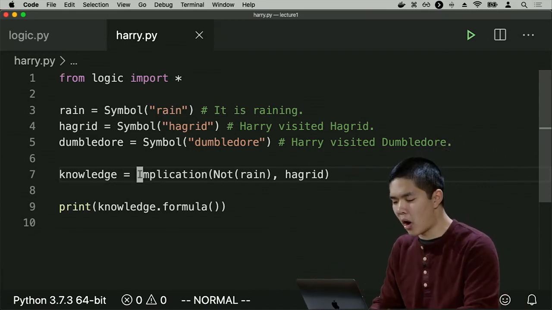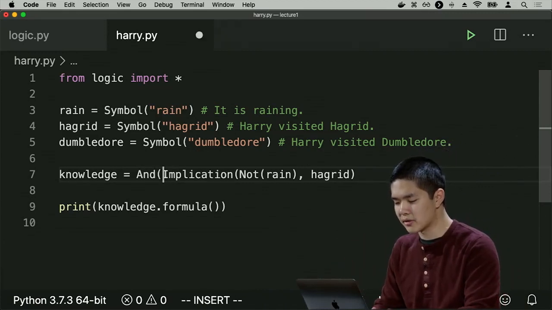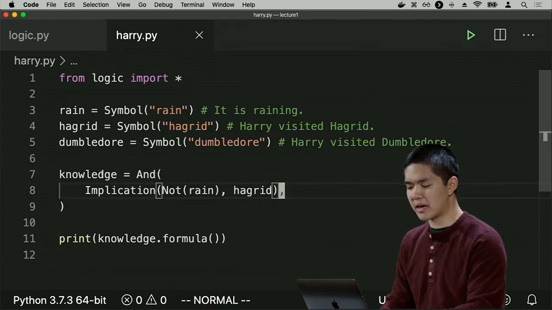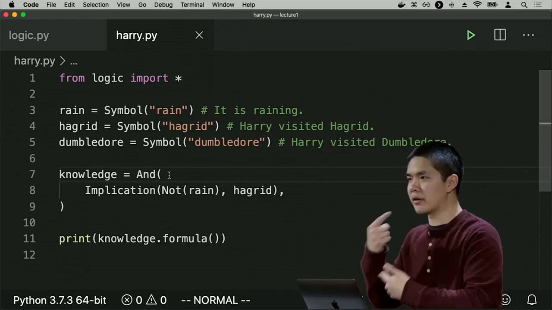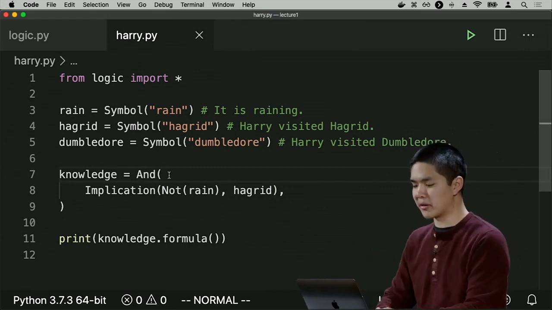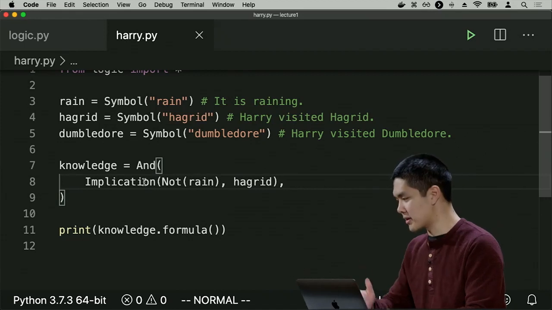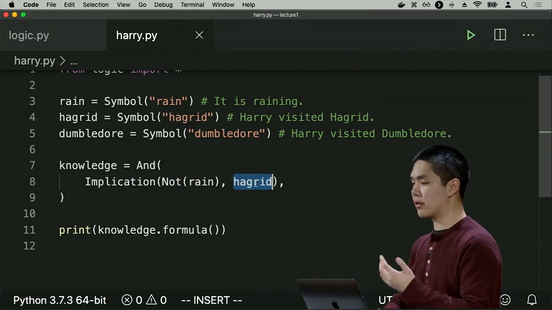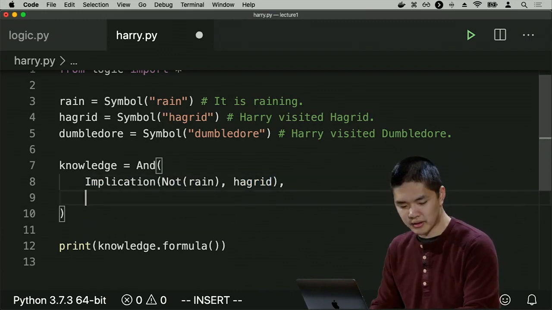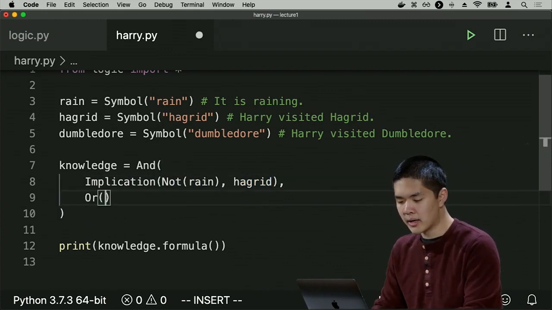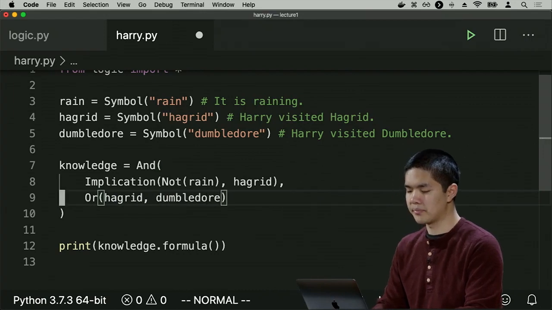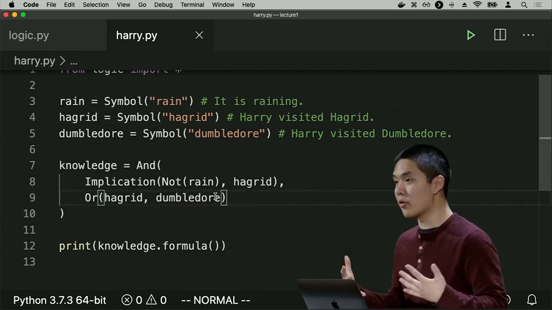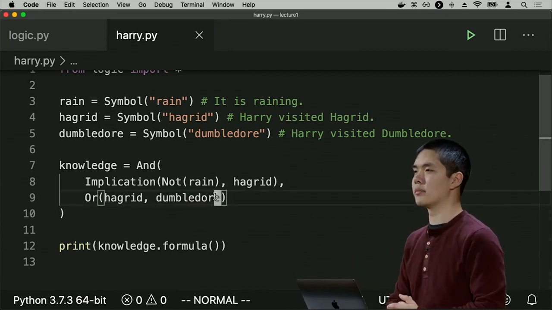So I'll go ahead and wrap all of my knowledge inside of an And. And I'll move things onto new lines just for good measure. But I know multiple things. So I'm saying knowledge is an And of multiple different sentences. I know multiple different sentences to be true. One such sentence that I know to be true is this implication, that if it is not raining, then Harry visited Hagrid. Another such sentence that I know to be true is Or Hagrid Dumbledore. In other words, Hagrid or Dumbledore is true, because I know that Harry visited Hagrid or Dumbledore.